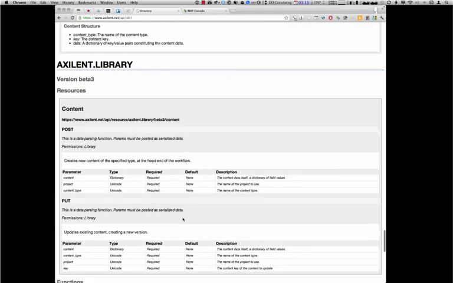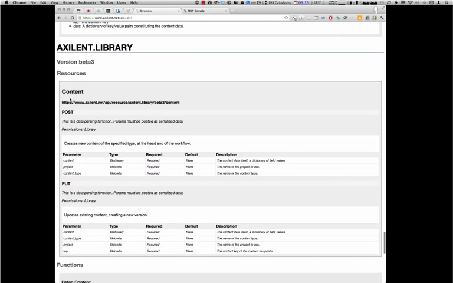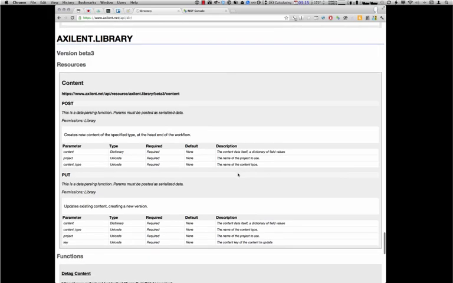So notably, as we mentioned before, the library integration is not against a specific graph stack. Everything else is. So this is the library API, and in this case, you need to use a library key in order to address this API, whereas the deployment target keys are what you would use for everything else. So this is the one special case, the Axilent Library API.